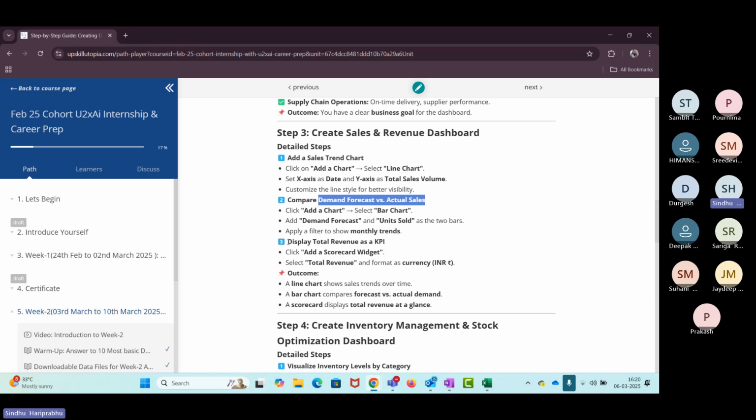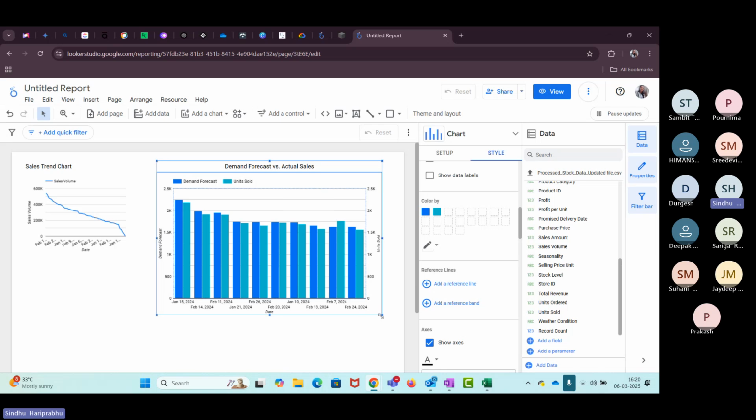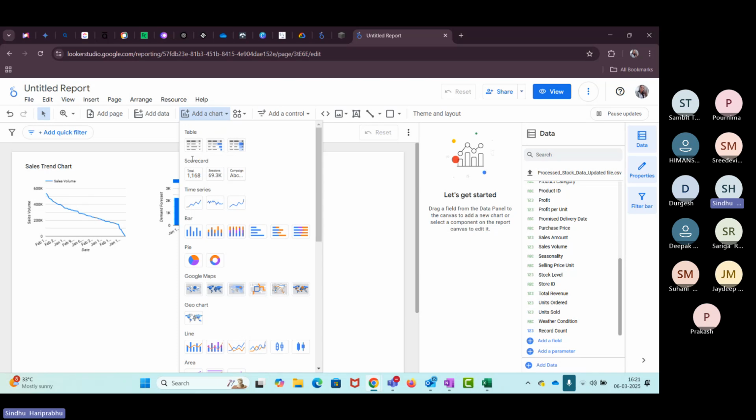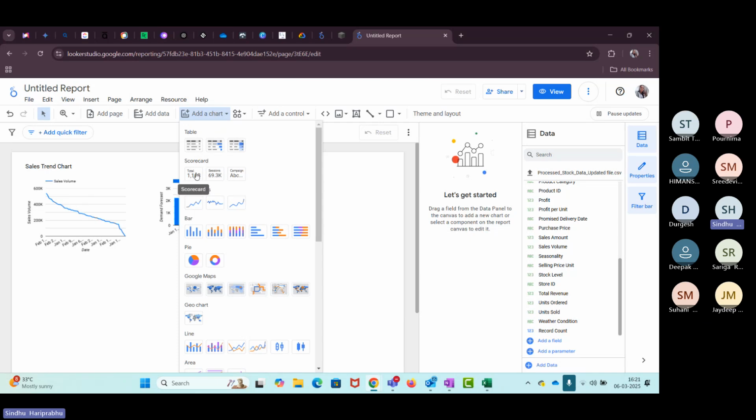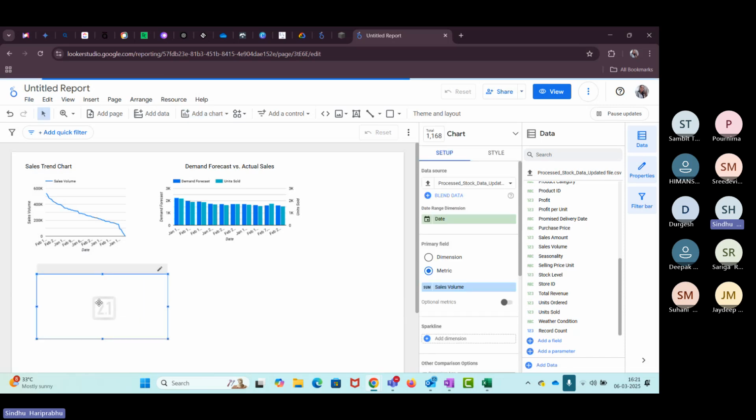So it talks about displaying total revenue as a KPI. So it is asking you to display the total revenue. Then it is saying add a scorecard widget. So this is done. Again, click on add chart. Here you have an option called scorecard. So you can choose any of the design patterns. Click on scorecard. So it will give you the option to set up here.